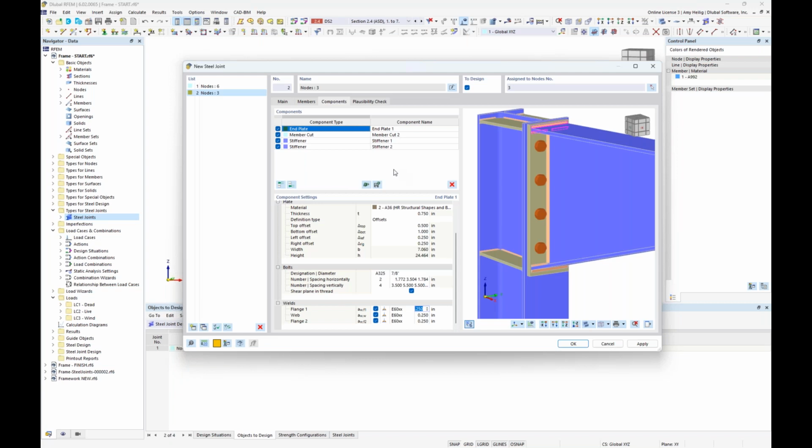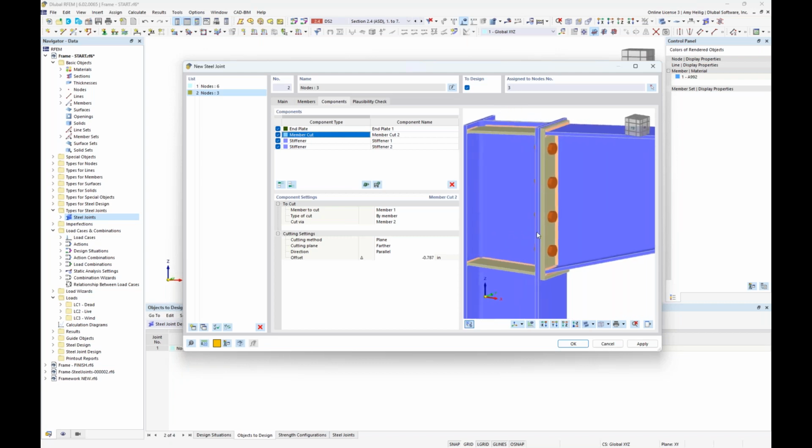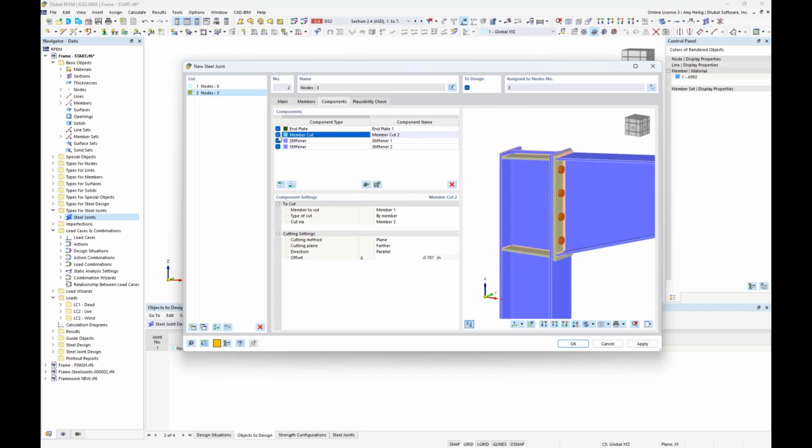So we'd like to move on to our second component. Remember that not all components necessarily insert a physical object into this connection, but there are components that have to do with modifying the geometry. And one of them is called a member cut. Keep in mind that for any one of these components, we can always not consider them by unchecking them here.